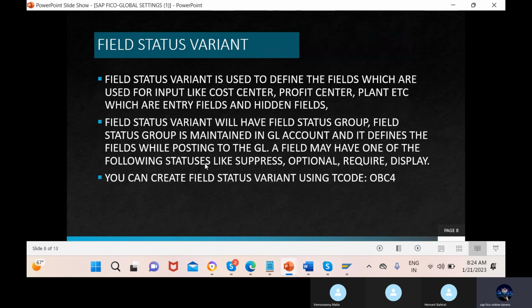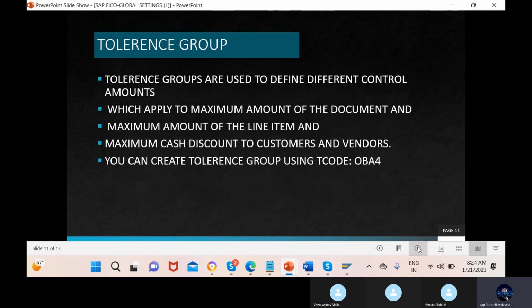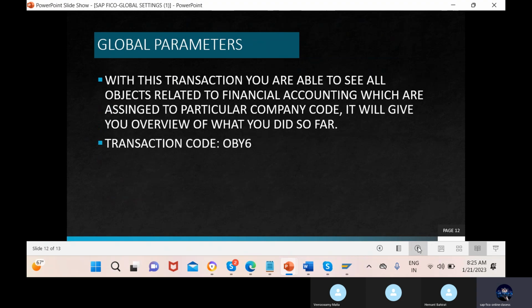Now I'll define the field status variant. Guys, in tomorrow's session we'll discuss the field status variant and document type, number range, tolerance. And we'll do global parameters. Then we'll go to the GL ledger. There we'll define chart of account group and retained earnings.